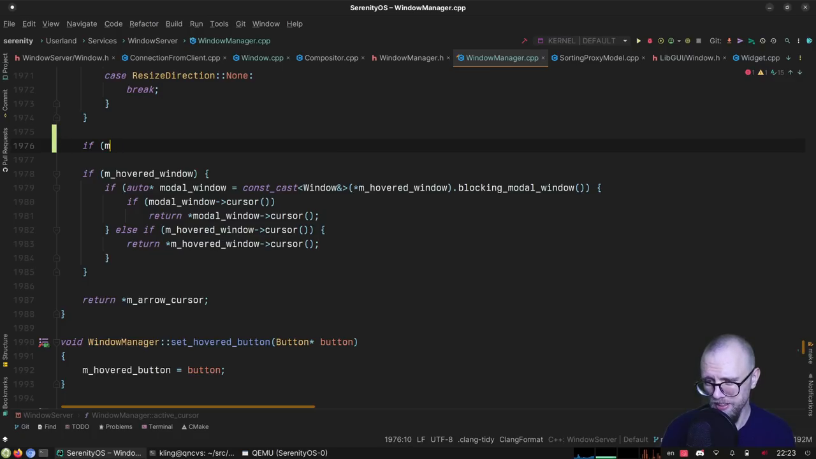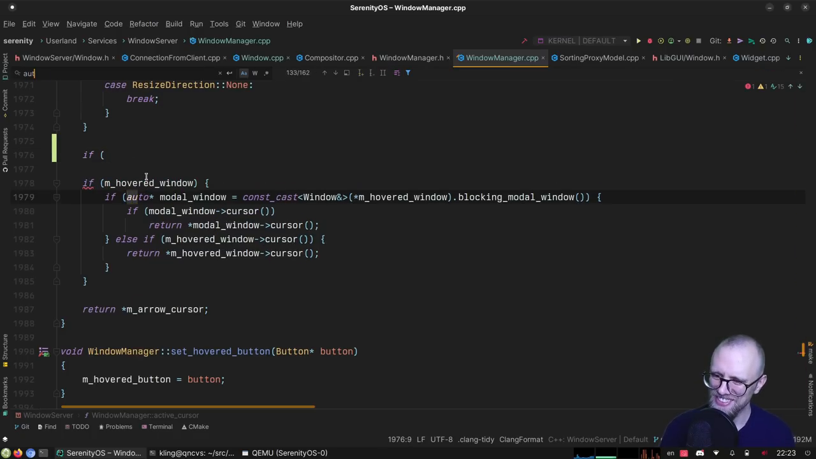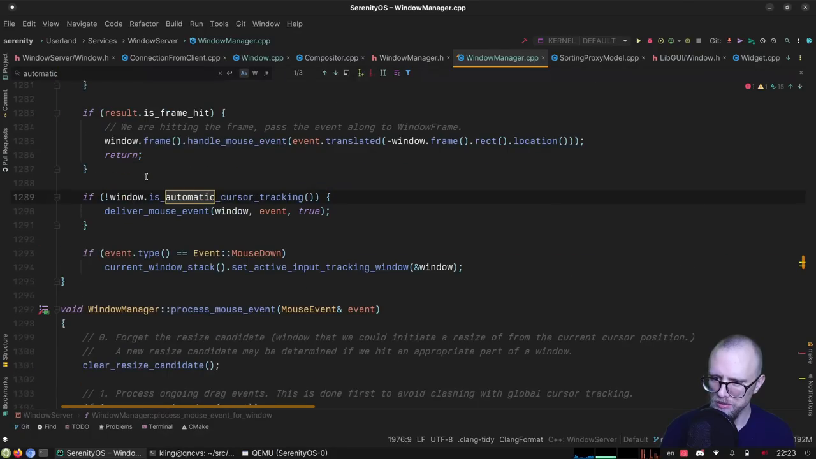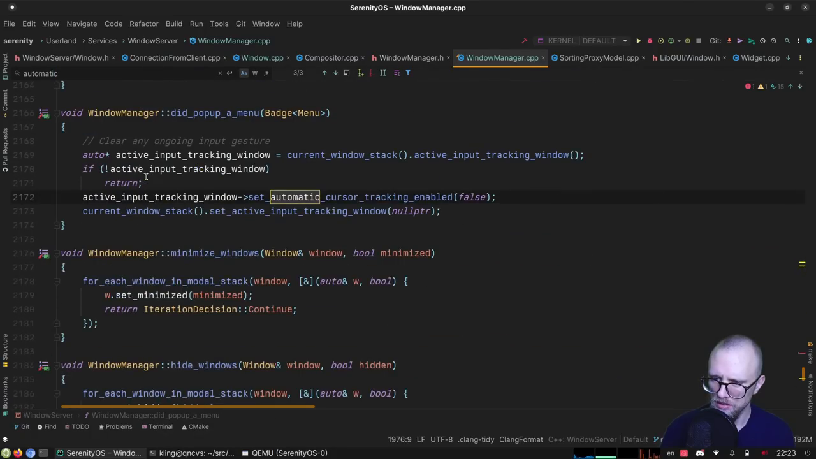Is that not a thing here? How does this work? Automatic cursor tracking enabled. Wait, active input tracking window. Oh, okay. So here in Windows Server, it's called the active input tracking window, and in libGUI, it's called the automatic cursor tracking widget. We definitely need to unify this, but for now, let's just focus on the bug.